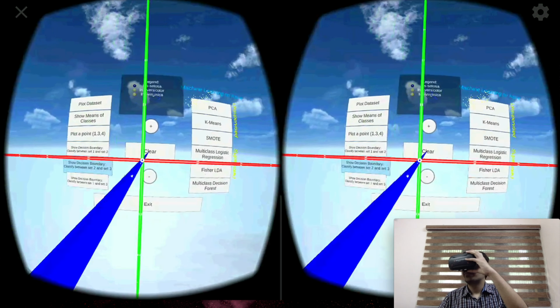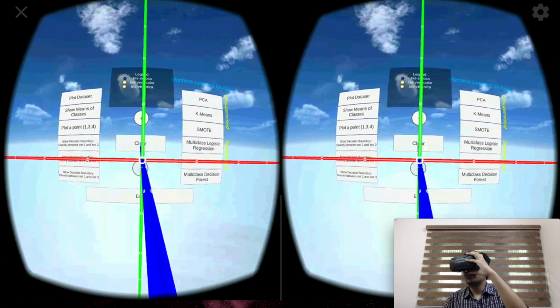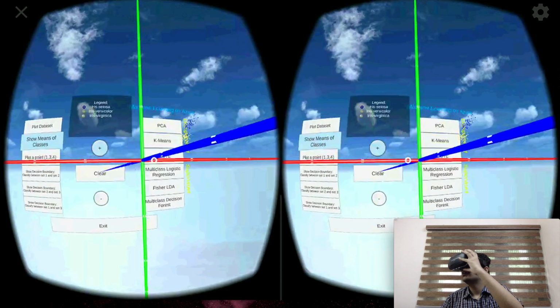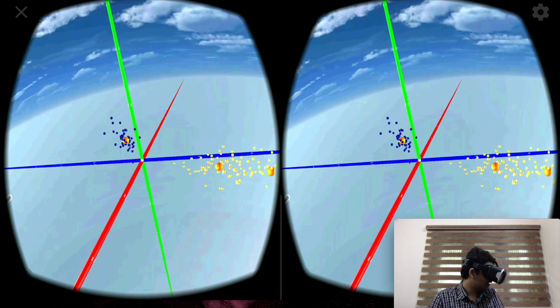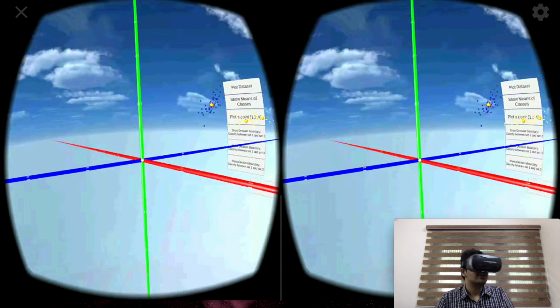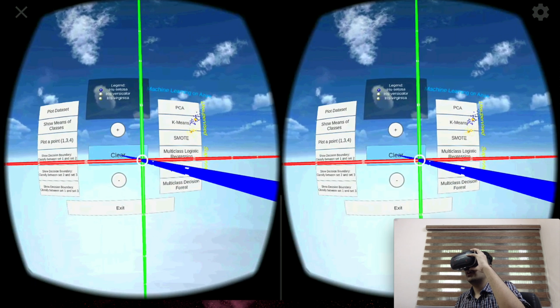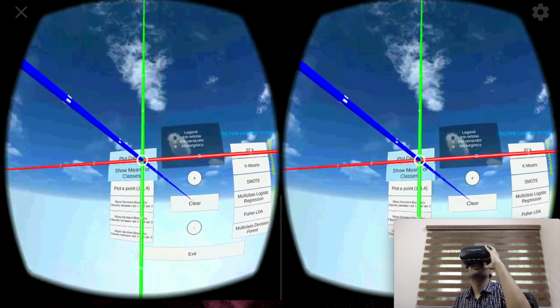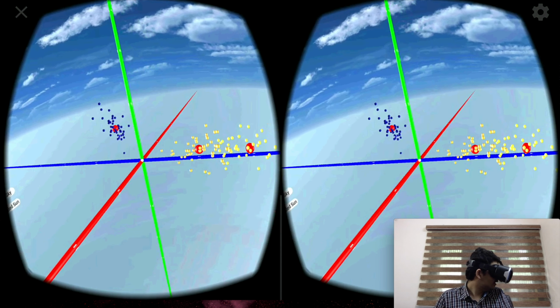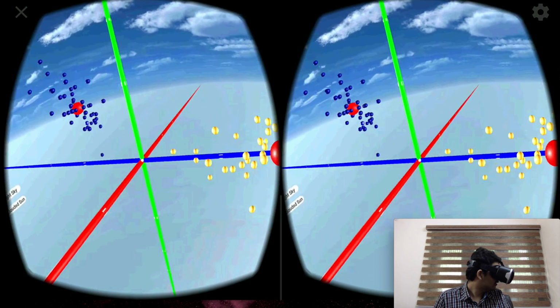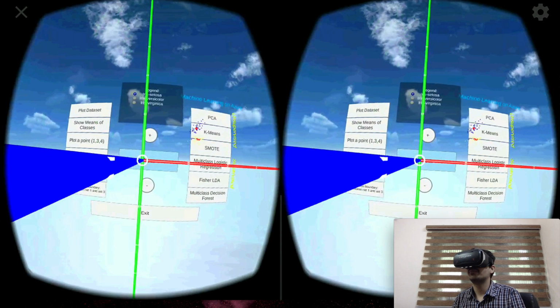Cool. Also, I can go for k-means with k equals 3. When I click on k-means, the k-means clusters are displayed as orange balls inside the respective classes. Then I can also go for means by clicking on that button. I can see that these are nice red balls that are displayed.